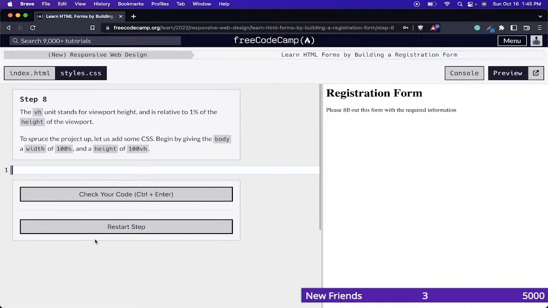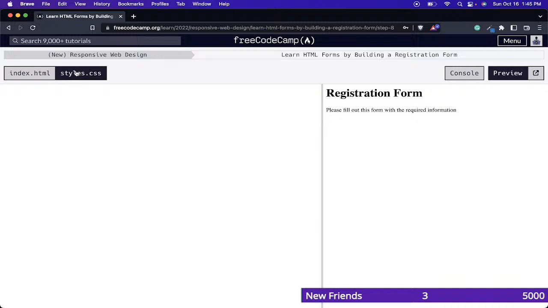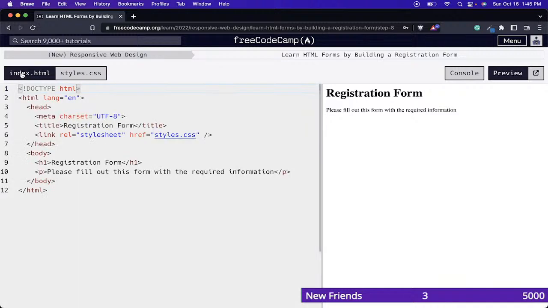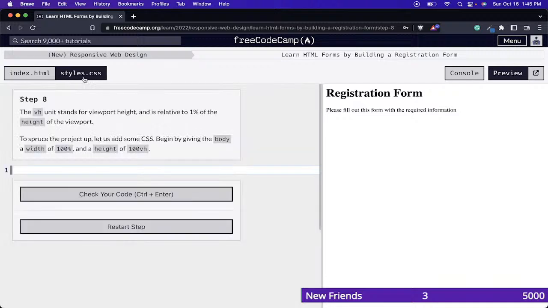Okay, so now we're in styles.css. That's the file that we link to inside of our index, right? We said, hey, look for a file called styles.css and let us have access to it through this link. And so we are now in styles.css for this step, line 1 of styles.css. And as we learned in previous lessons, we're selecting the body because we're giving the body a width of 100.